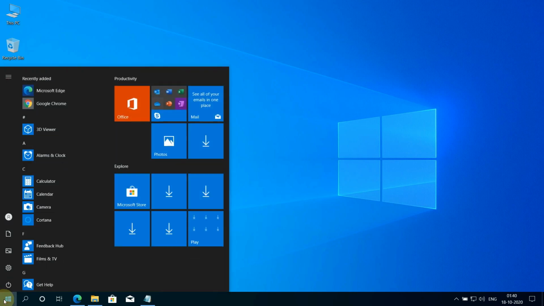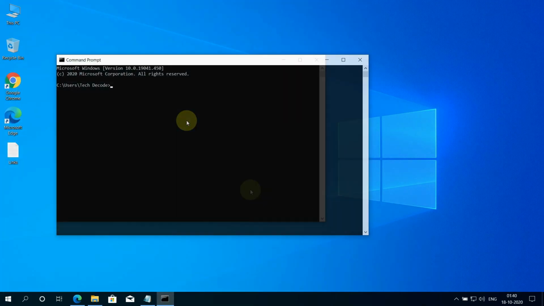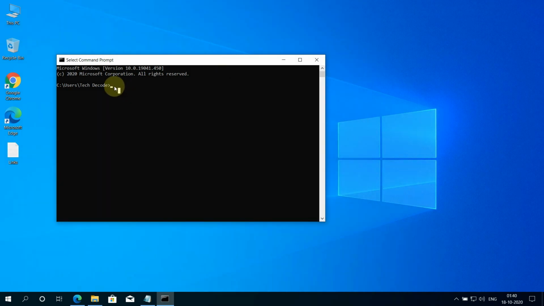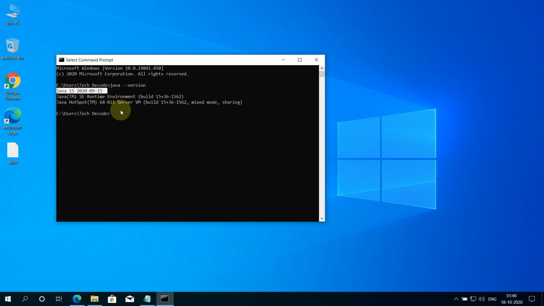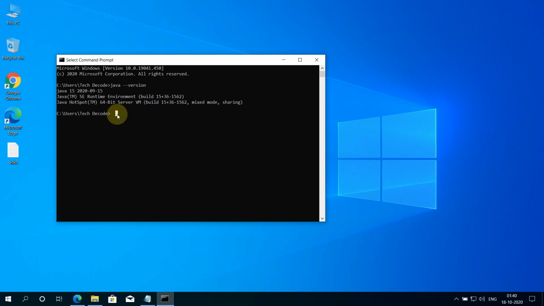Click on Windows button, then type cmd and then click on command prompt. Now let's first check for Java version. Here type java space --version and press enter. And if you see something like this, then congratulations, you have successfully installed Java on your Windows 10 machine. Now let's check for javac. Type javac space --version and press enter. As you can see, we have the latest javac version installed here.